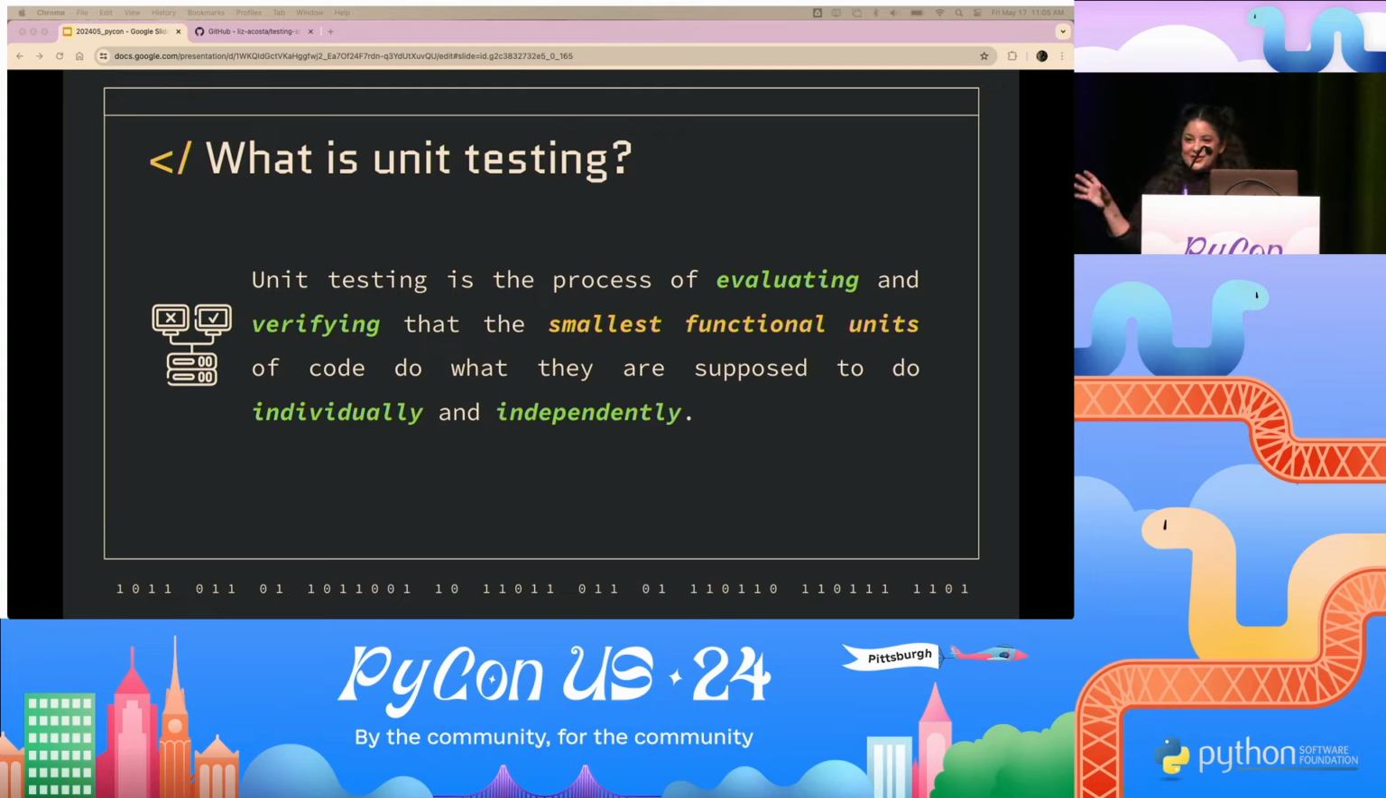Cool. So we talked about software testing in general. Now let's talk about unit testing. Unit testing is the process of evaluating and verifying that the smallest functional units of code do what they are supposed to do individually and independently. So think about it as the different ingredients for something that you're trying to make. You want to make sure that all the ingredients are what you expect them to be. The idea being that then when we make the big thing, when we then go to the full application, if all the small parts are working, then the whole thing should be working.